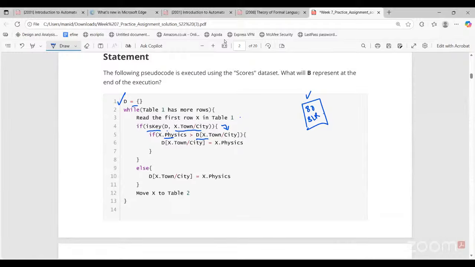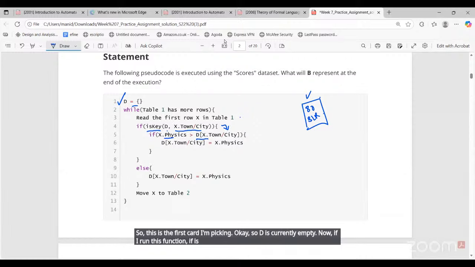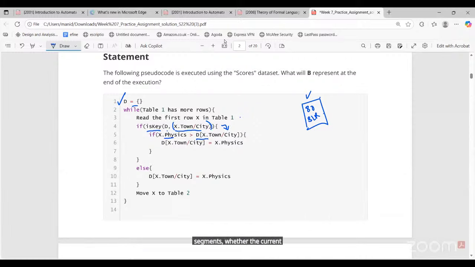So this is the first card I'm picking. D is currently empty. Now if I run is key D of town city, that means checking whether the current town city of the card is already a key in dictionary D. It's not in the dictionary because the dictionary is empty now. So is key will give a false value, right? That means we cannot move further into the nested if. So we will go to the else part.